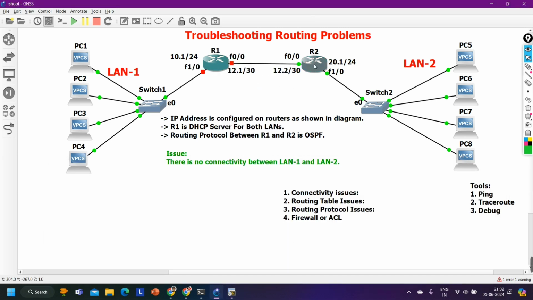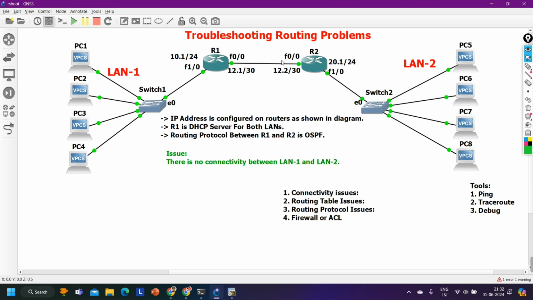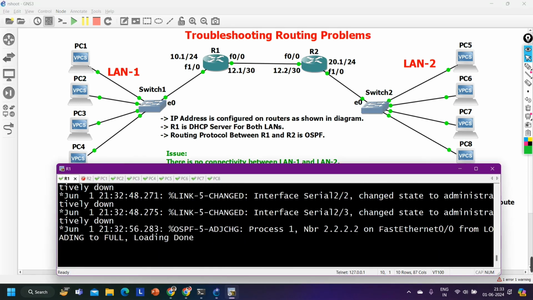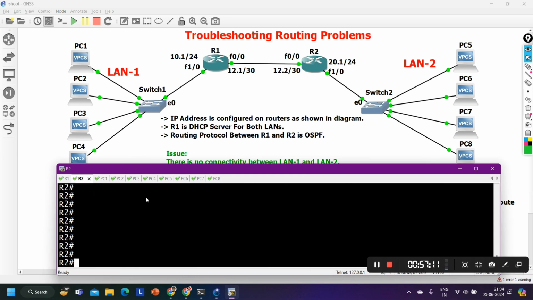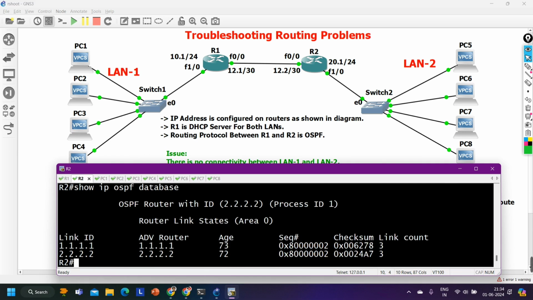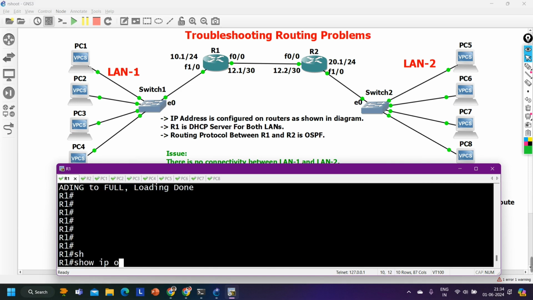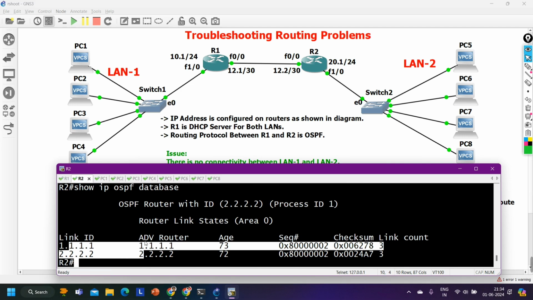Turn it off, and let me turn it on again. Yeah, so the router is rebooted. Let me check again. Show IP OSPF database, and this time you can see, so this was just a problem of GNS3. On router number 1 also, show IP OSPF database, we have LSA1 of both routers here and on router number 2 also, right?